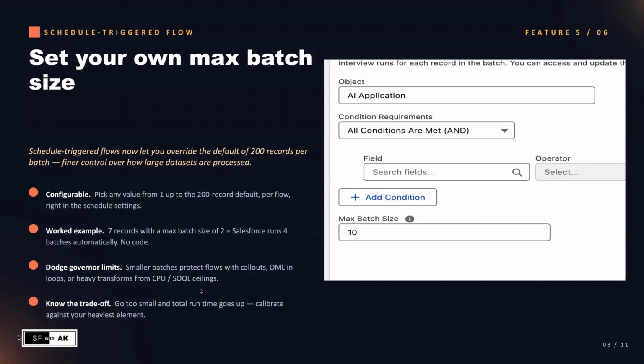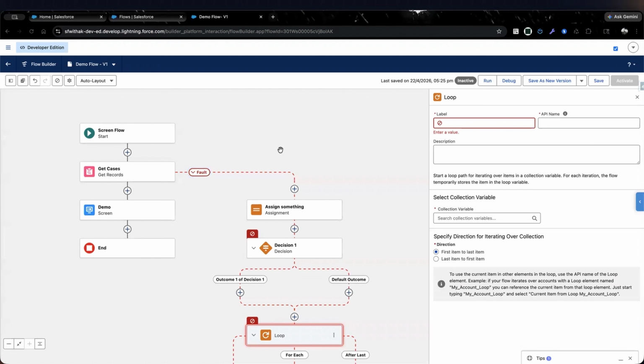As you can see in the screenshot, we have an option for max batch size. I have just typed in 10, and you can change it. Let me show you how to find it and where to change the value. Let's get back to the org. Okay, we are in a screen flow.